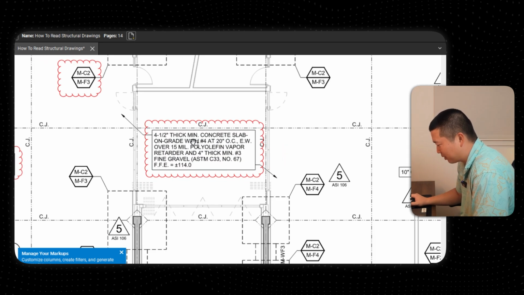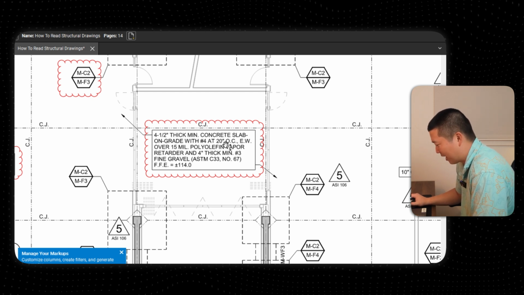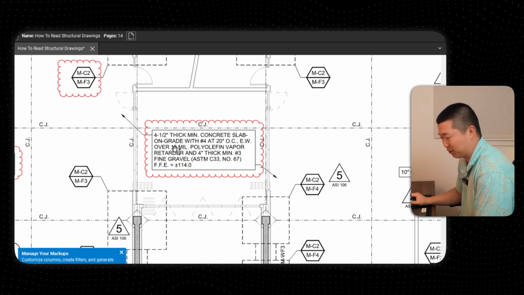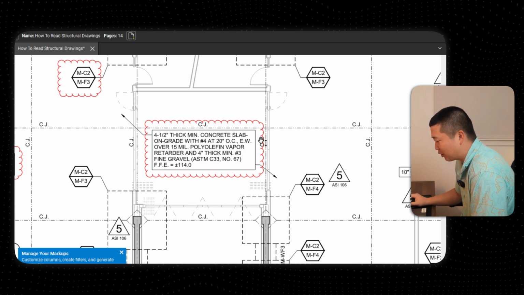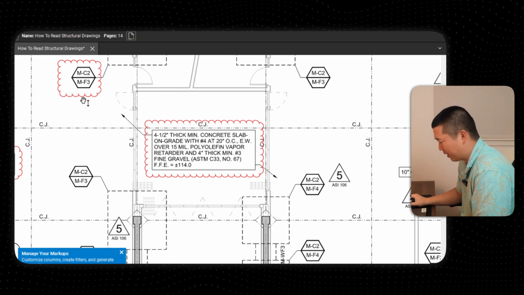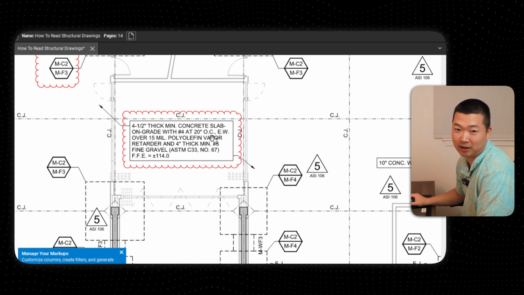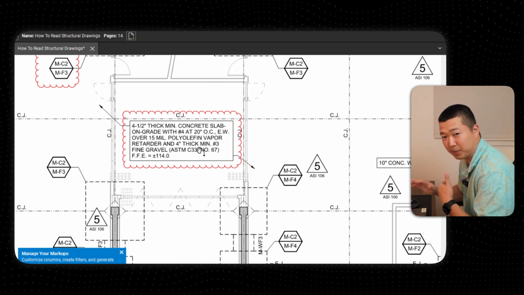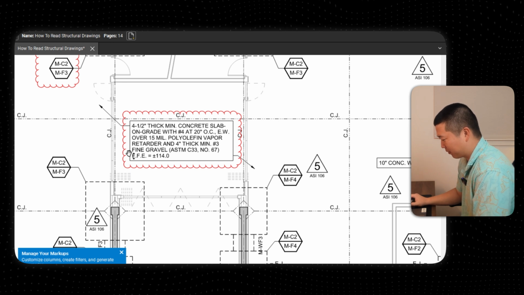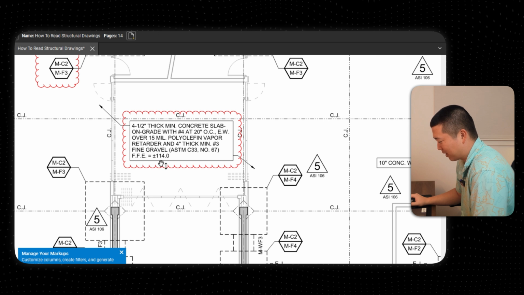It's pointing at the slab, and it's just a general note for the whole slab. 4.5-inch thick minimum concrete slab over grade, or slab on grade, which is slab on the ground, with number 4s at 20 inches on center each way. So it's a 20-inch grid each way for this whole slab. Over 15 mil polyolefin vapor retarder, basically a vapor barrier, and 4-inch thick minimum number 3 fine gravel, which is the subgrade underneath it. And this is finished floor elevation at plus or minus 114, which is just an elevation number.